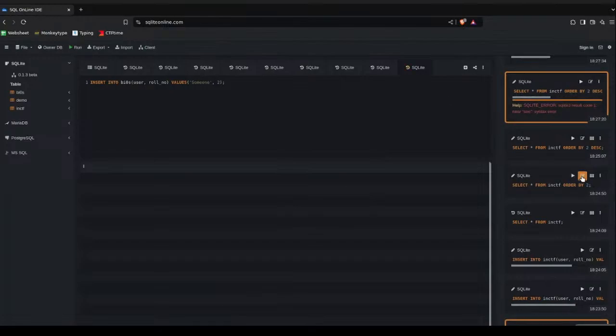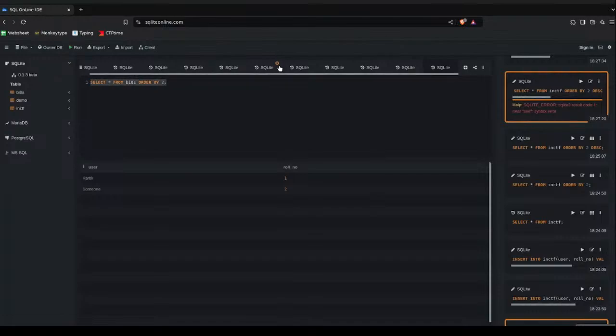And okay, let's see what is in the BIOS. So we can see we have Karthik and someone in the BIOS. So let's execute it, and we can get both the BIOS table query and the InCTF table query in the same one. So how can I do it? Let's say I need to get the InCTF and the ascending value of the BIOS. So how can I do it?